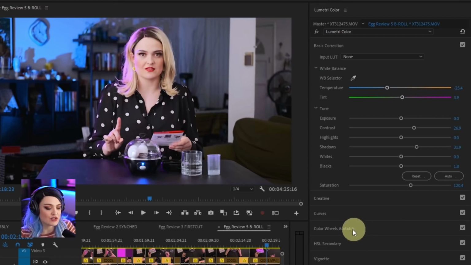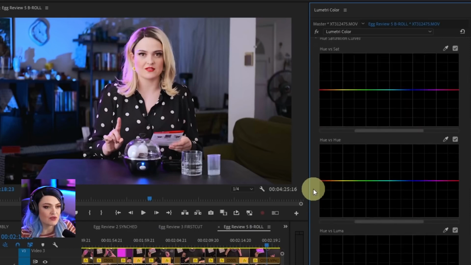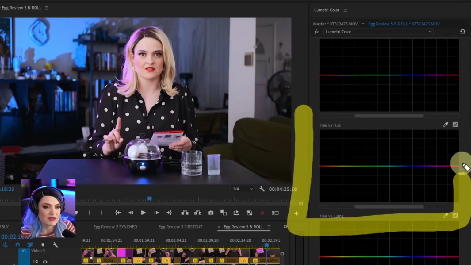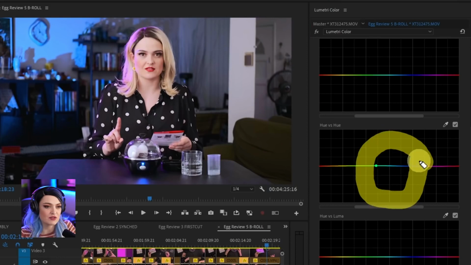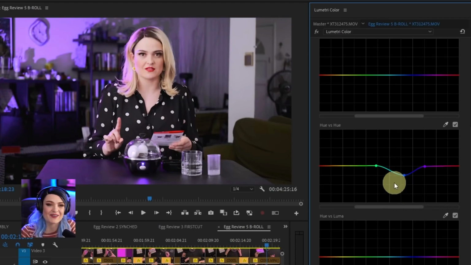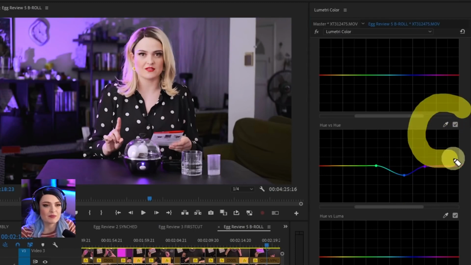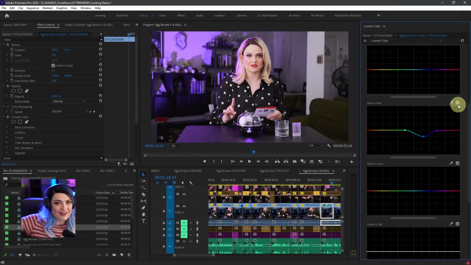So I'm going to go into curves, and in the hue versus hue curve, I'm going to say, you know what? I want all the blue values right here. So all of the values between these 2 points, let's make them a little bit more magenta. And there we go. And I can toggle it on and off by pressing this check mark right here just to check what it did. So it made all that blue magenta. You know, I'm very into magenta, clearly.